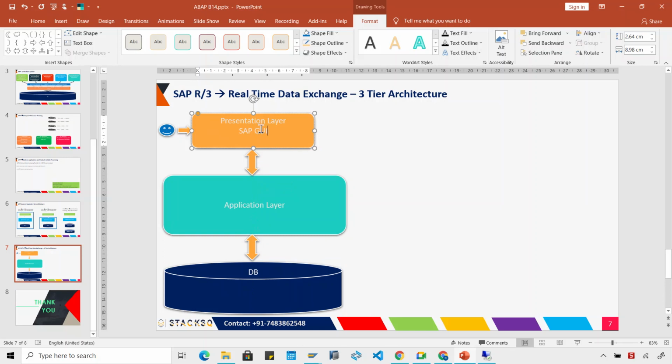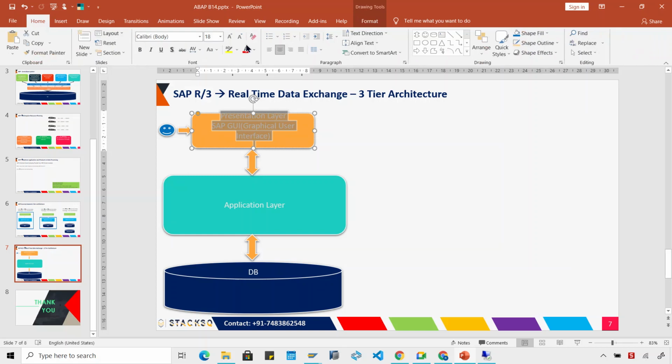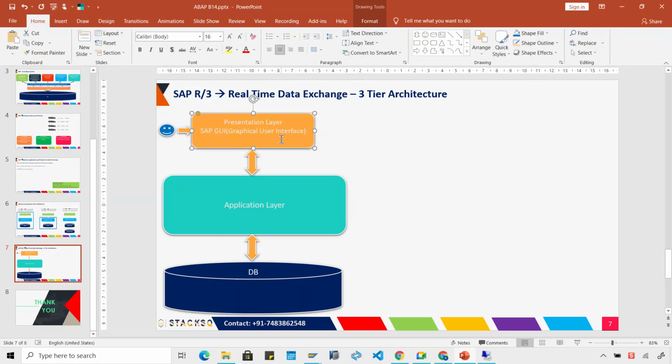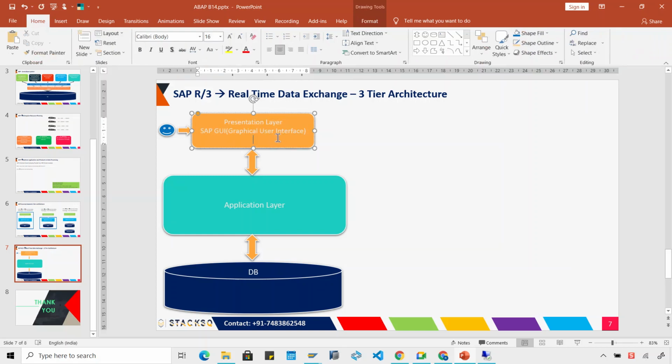Presentation layer, SAP GUI. GUI full form: graphical user interface. This is the full form of SAP GUI. With the help of this graphical user interface, you're going to send the request to the application layer.